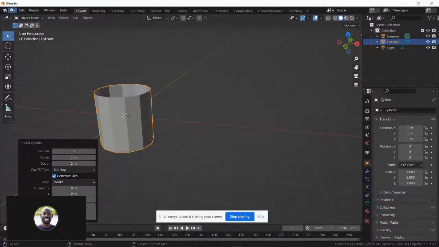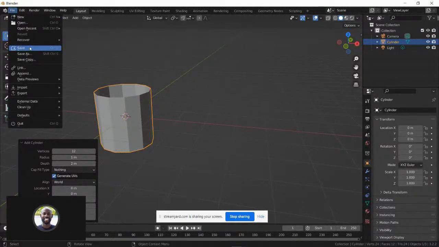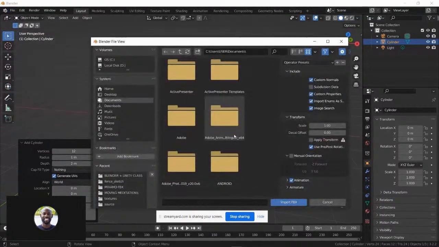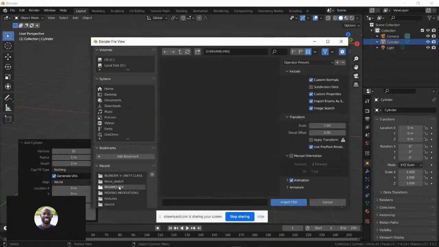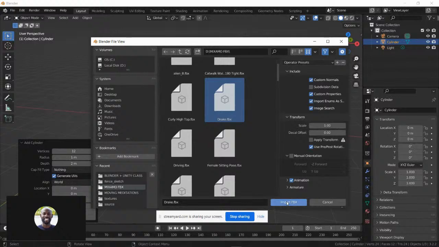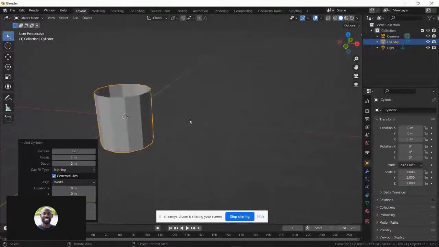So let me quickly import a base mesh of a character. So let me say import FBX. I'll bring in, let me look for Drake. This is an alien figure, but it will do as a humanoid. So I'll bring it in.